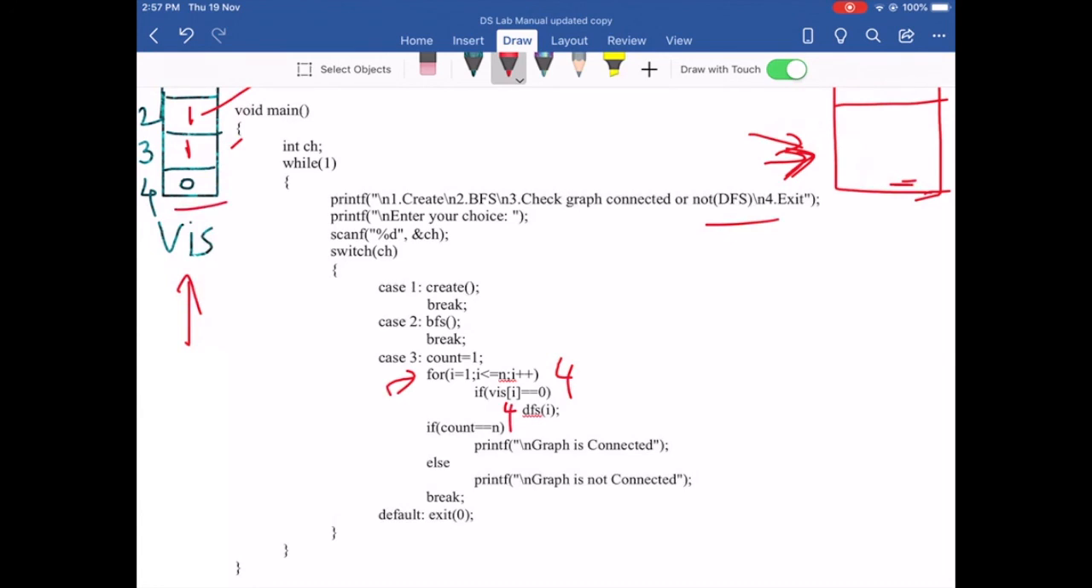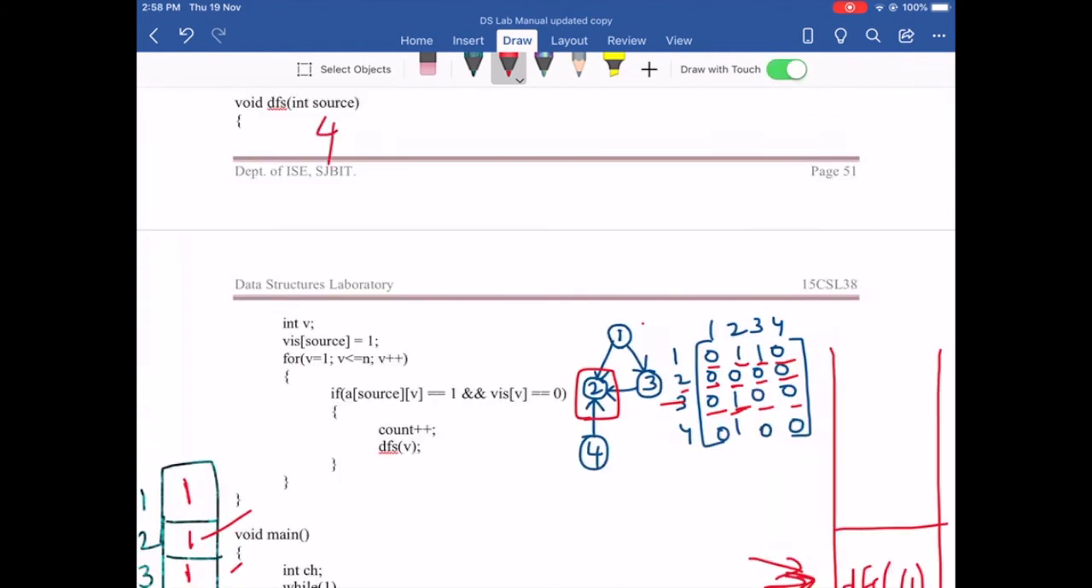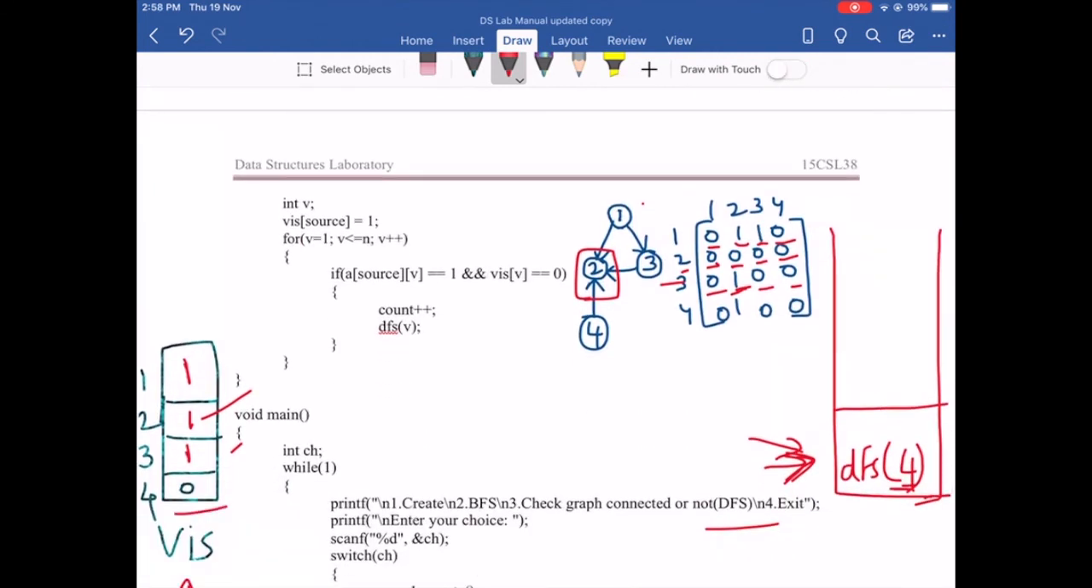So you are going to call the DFS function with 4. You are going to go to DFS of 4. An entry will be made in your stack with the value 4. Let us go to the DFS function again. Now the source becomes 4. You are going to continue. We are going to visit the source 4, so we make visited of source, which is 4, equal to 1.